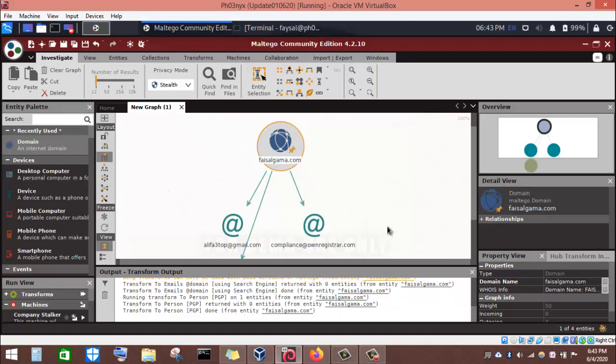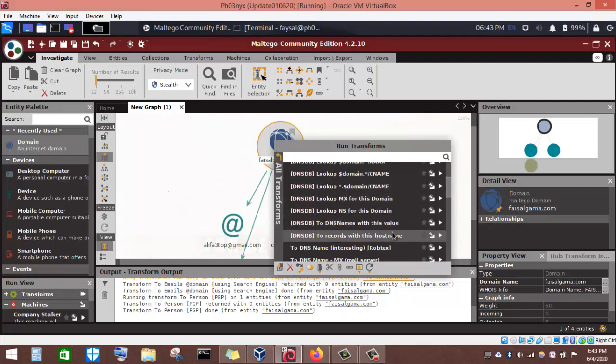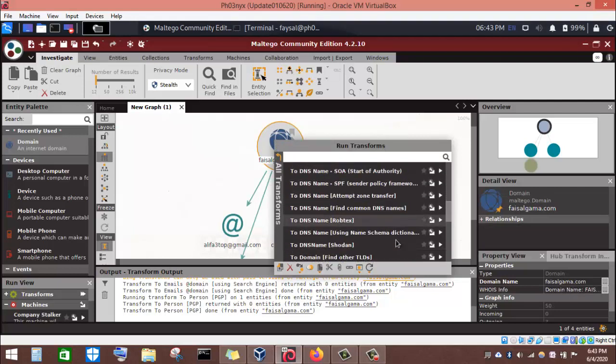Okay, also the transform has finished running. I couldn't get anything out of it. So let me come over again, select the transform and then see what I can gather out of this.